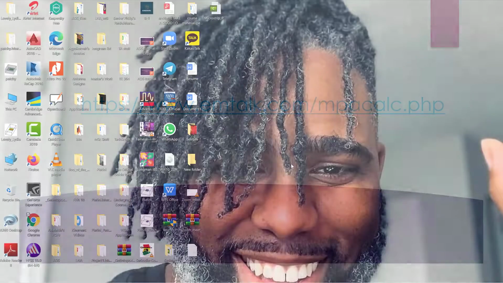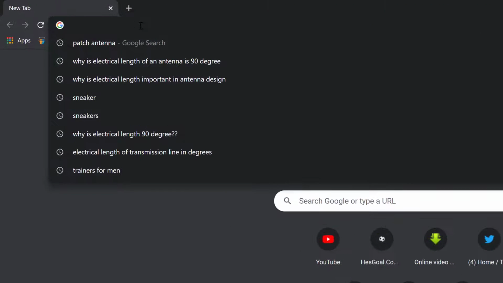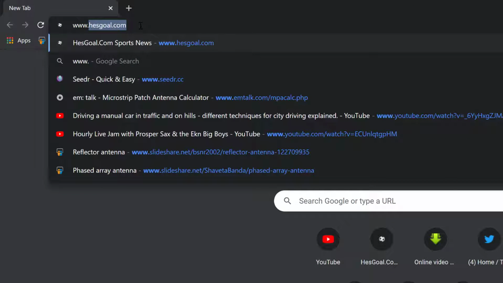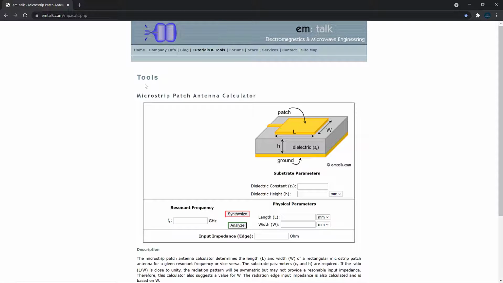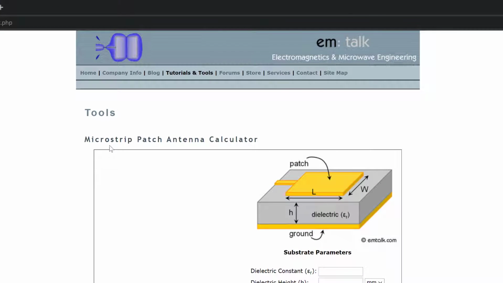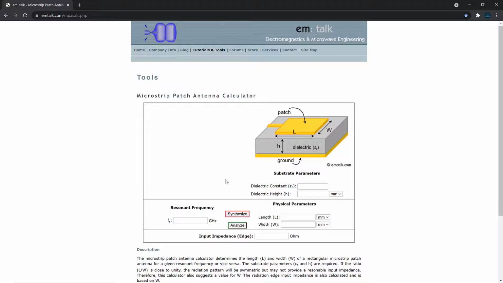So let's see. Now, to determine the length and the width of your patch and your feed line, as I said, we will visit www.emtalk.com. Alright, when the page opens, this is what you will see. As you can see, the name is Microstrip Patch Antenna Calculator. This is a calculator which will help you get the length and the width of your patch. It needs certain inputs before you can get these values.